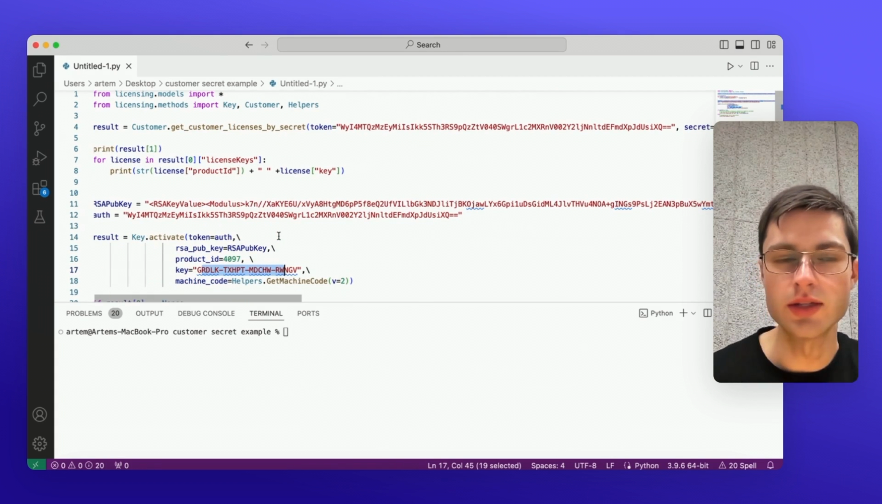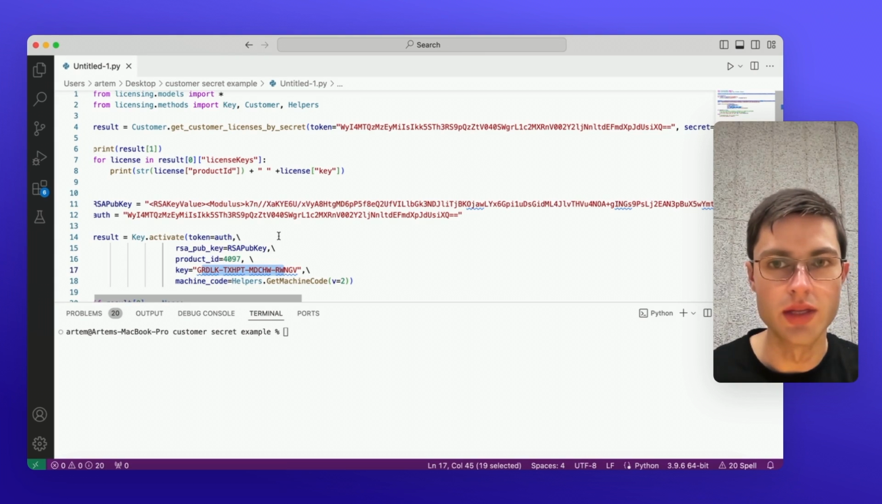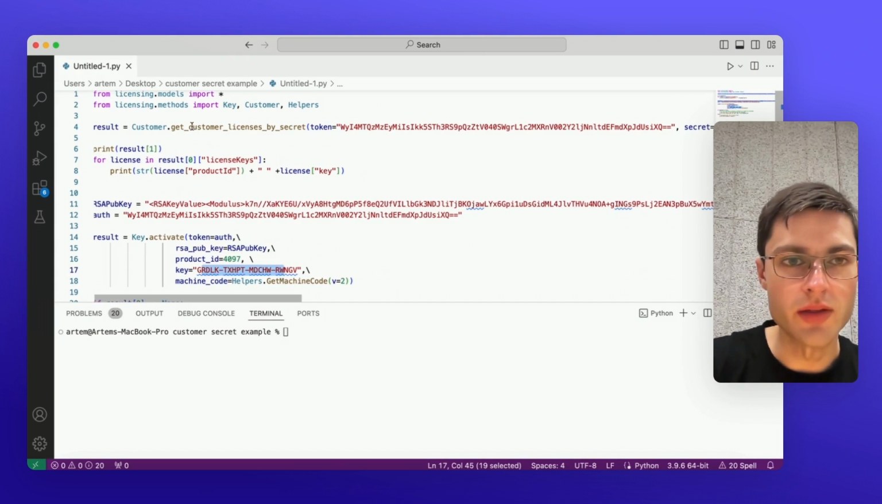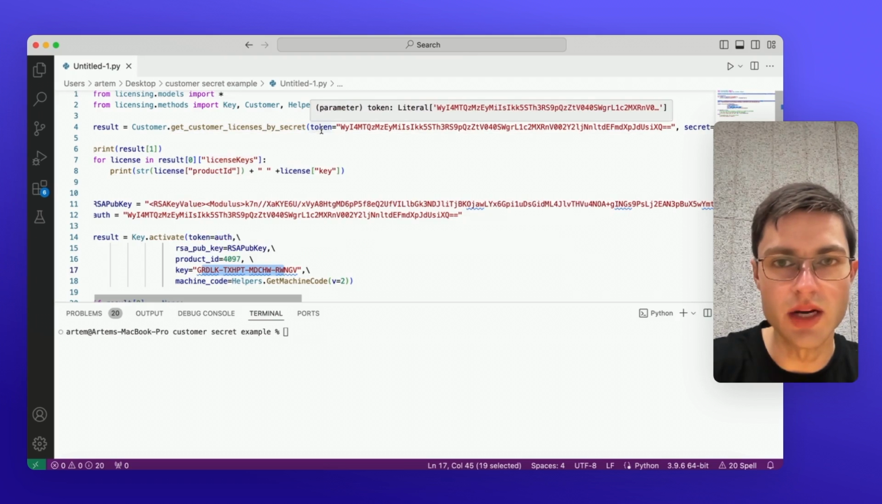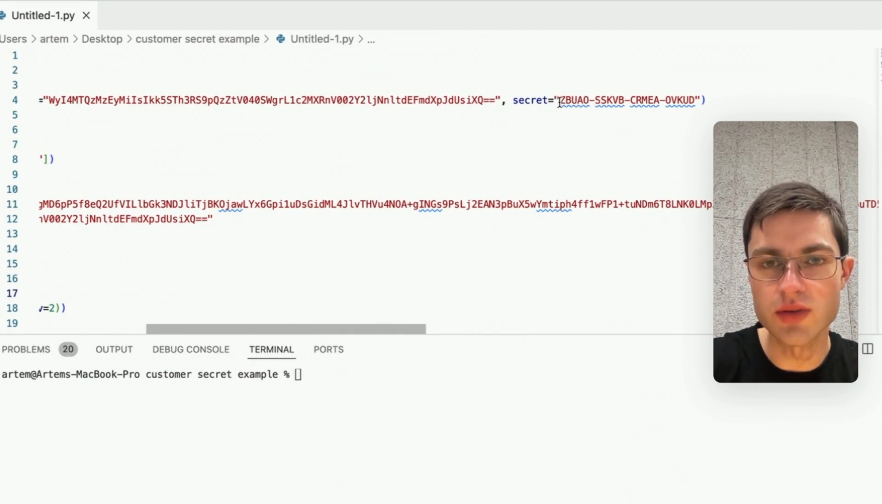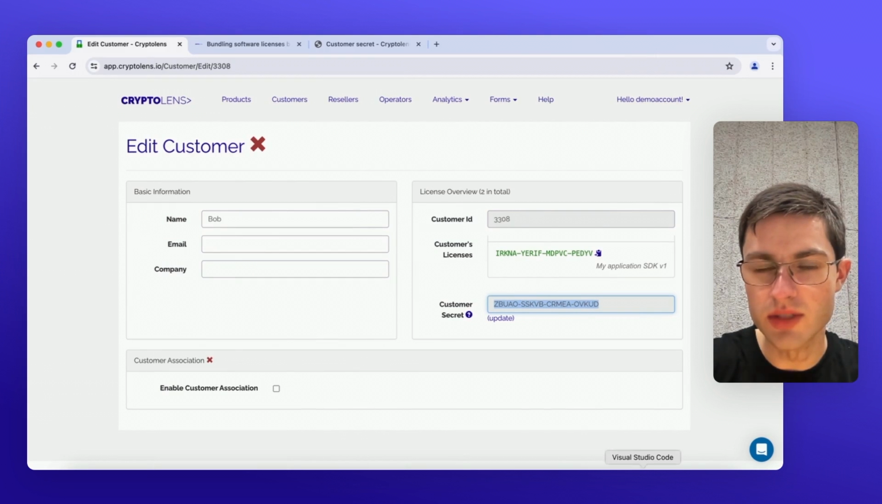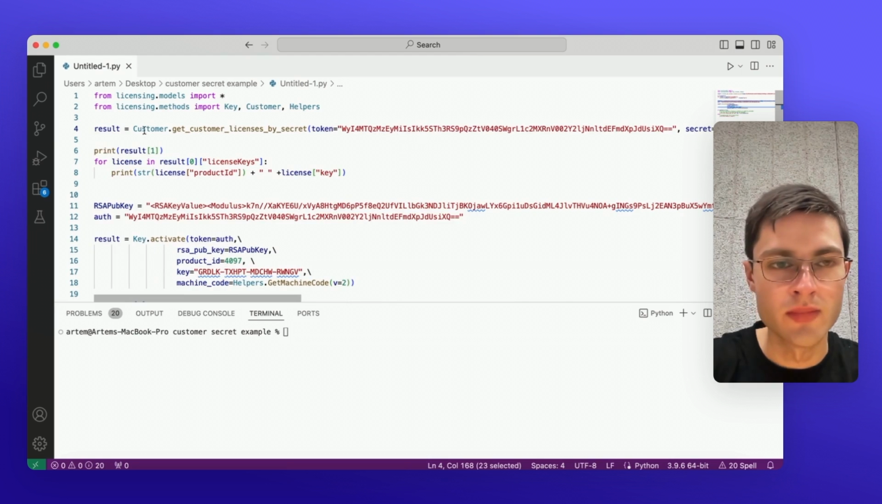Now, the only thing that you would need to do in addition to support this approach is to add another method, get customer licenses by secret. You provide the access token, and then you provide the secret. So this is the customer secret. Again, if we go back to our customer view, you can see this is the exact same secret that I have specified here.